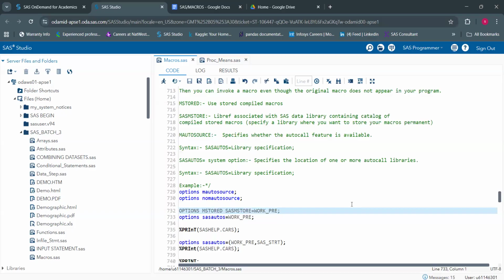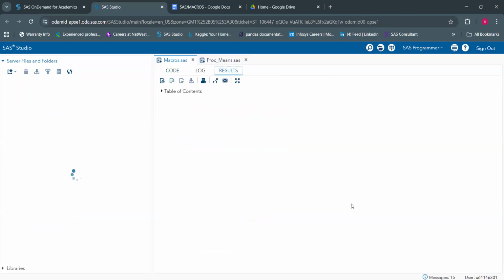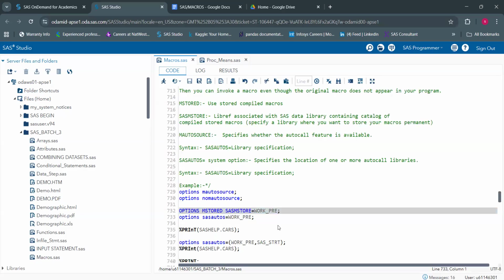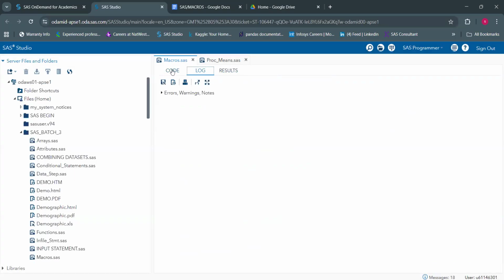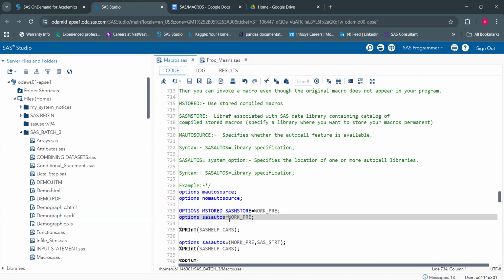you call the library. In order to call the library, use options sasautos. mstored sasmstore equal to the library name will have all the macros which you have already stored, and the option sasautos gives you the feasibility to call the respective macros from the particular library. So you have called it with the help of sasautos equal to the library name.